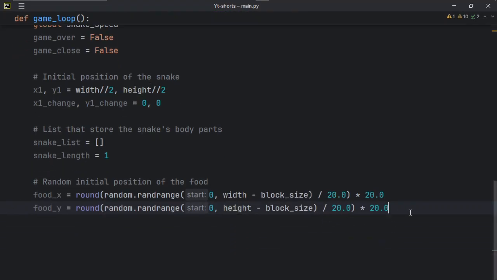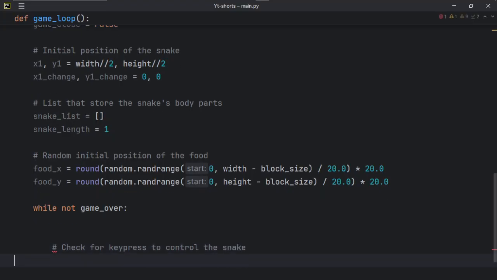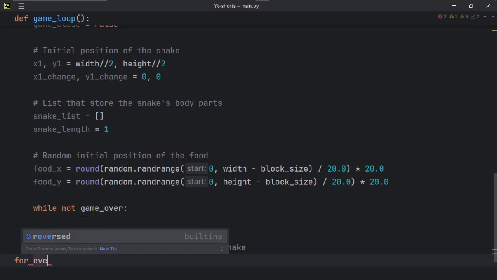So what we're going to do now is have two loops, but we're going to be creating one first. While the game is not over, this is going to loop until the player quits the game, right? While the game is not over, we want to check for something. I want to check if a key is pressed, to control the snake itself. So I want to go through all the events.